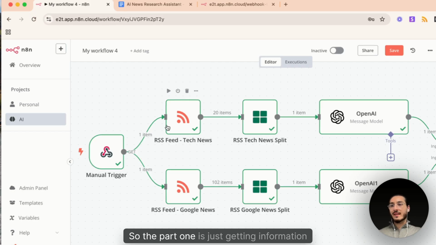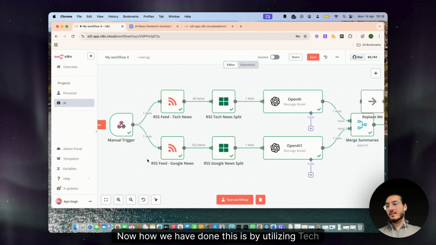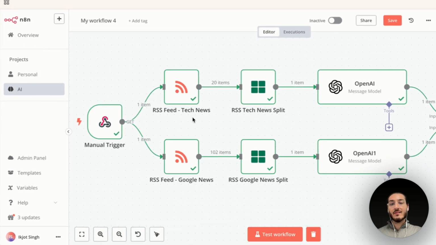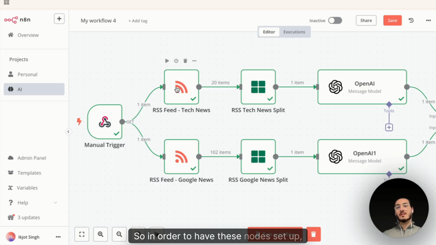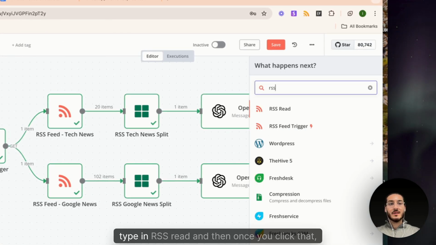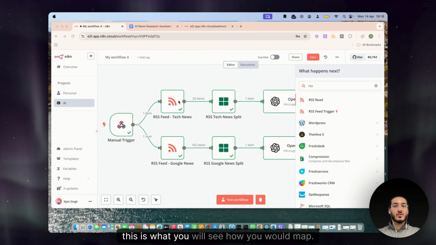So part one is just getting information together. How we've done this is by utilizing tech news and Google News, and both of these are AI related. In order to have these nodes set up, you're going to press this little plus button and type in RSS read, and then once you click that, this is what you will see.